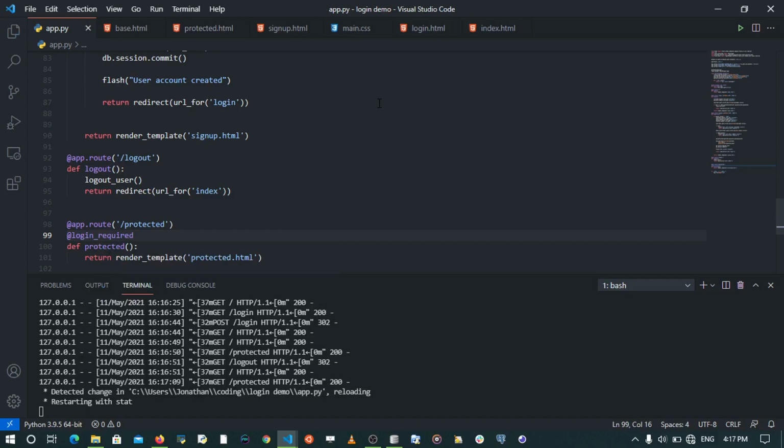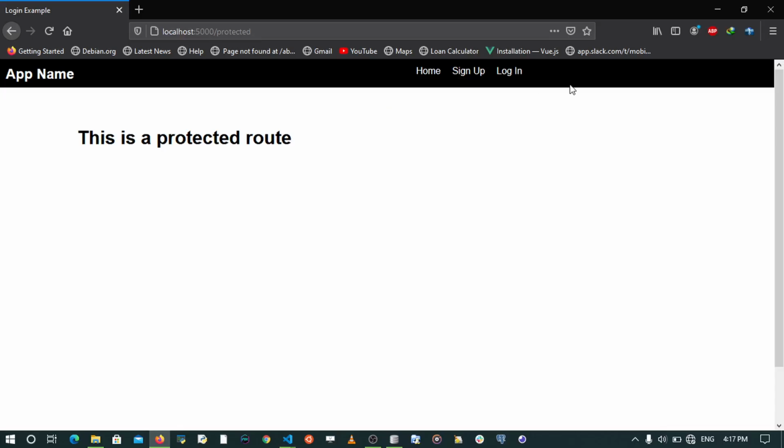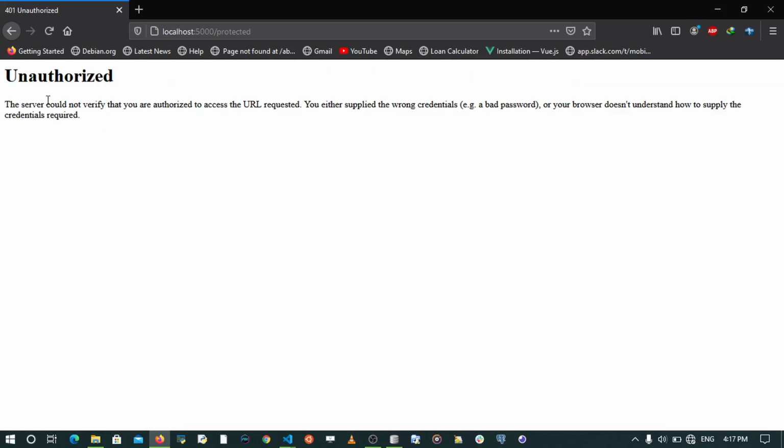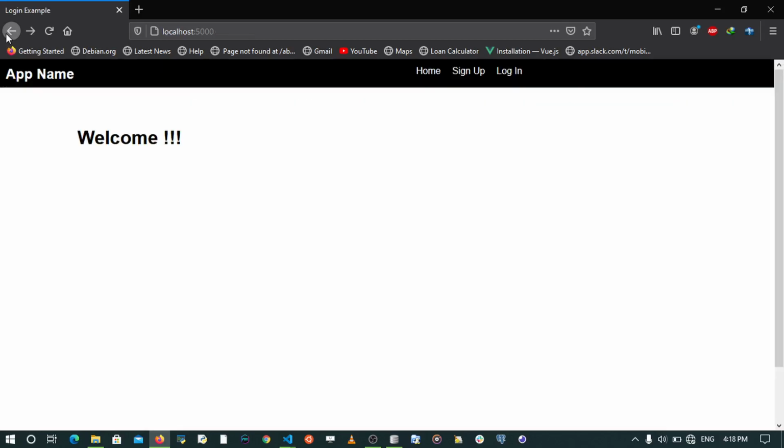So decorating this with login_required, once we are logged, remember we are now logged out. So if I refresh, we're seeing that it's being shown unauthorized. The server could not verify that you're authorized to access the URL requested, either you supplied the wrong credentials or the browser does not understand how to supply the credentials required. So when you access that route and you're not logged in, we are shown an unauthorized message. So we'll have to log in.